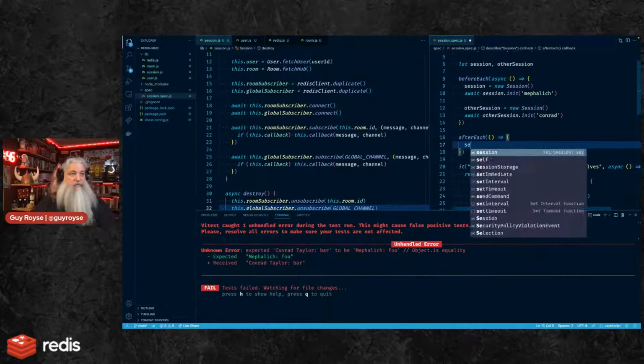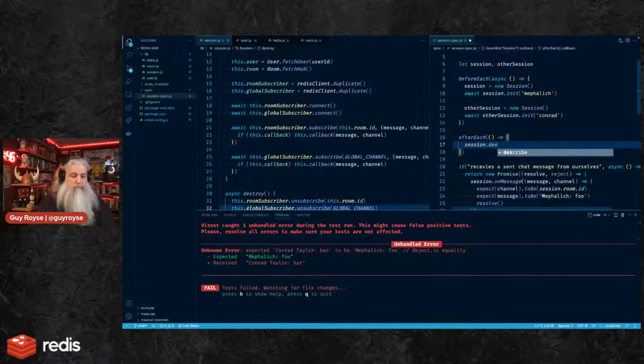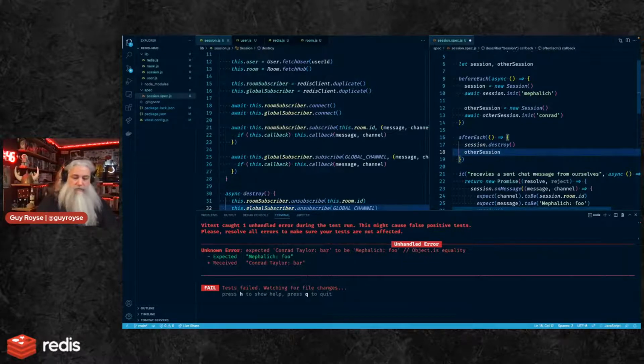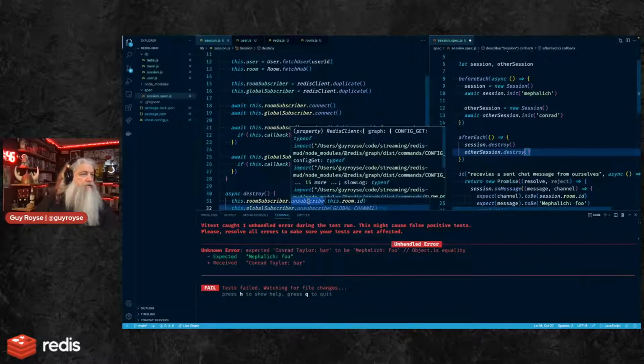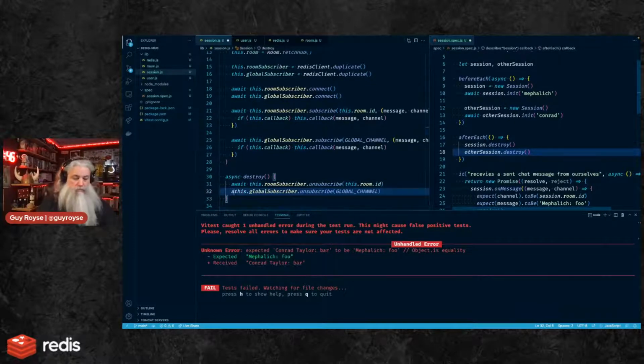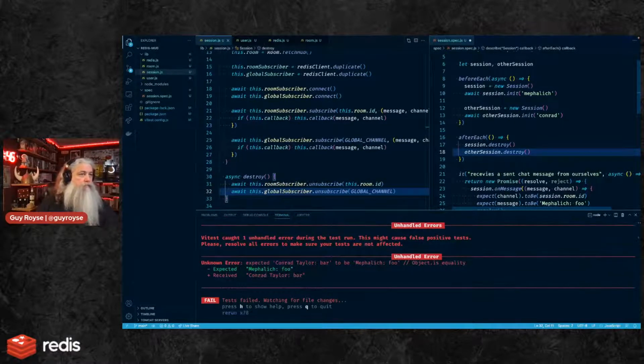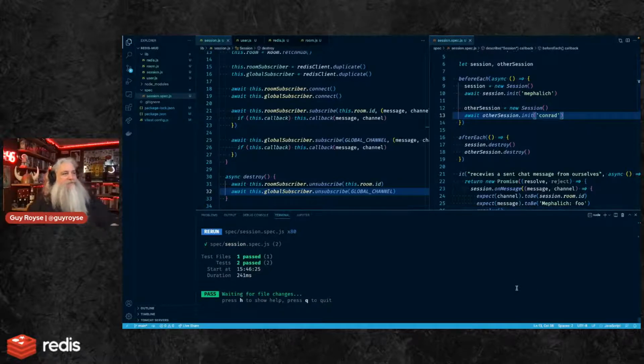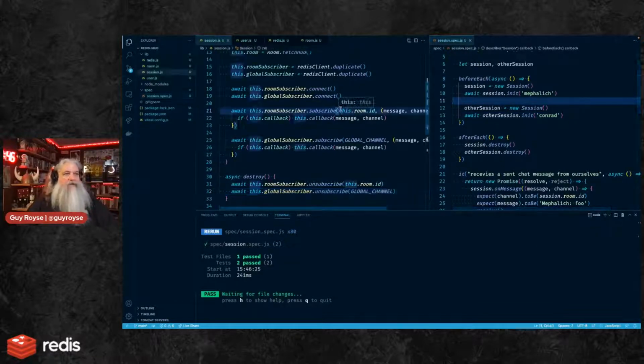And then this could be session.destroy and other session.destroy. And is that async? Yeah, that works. There we go. That works.